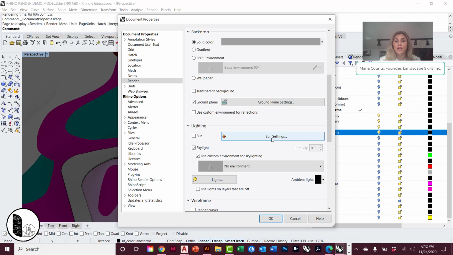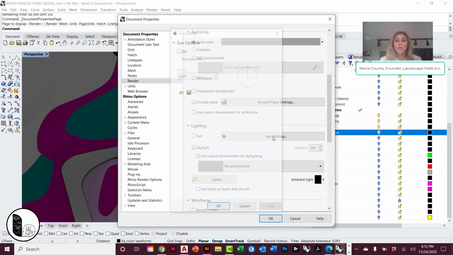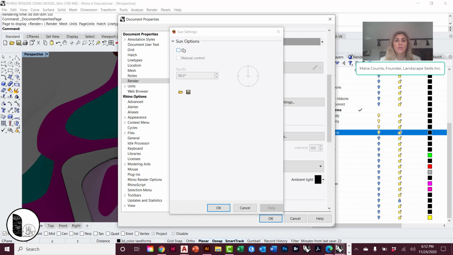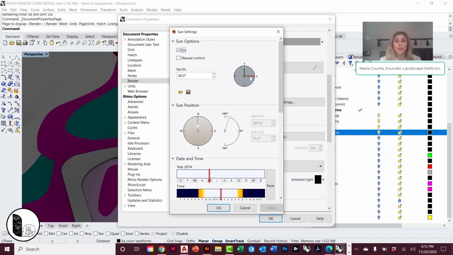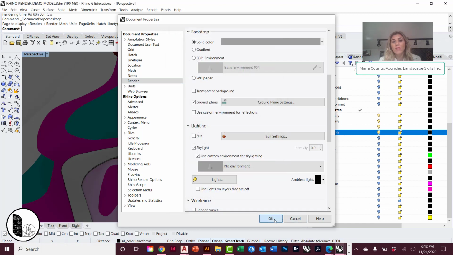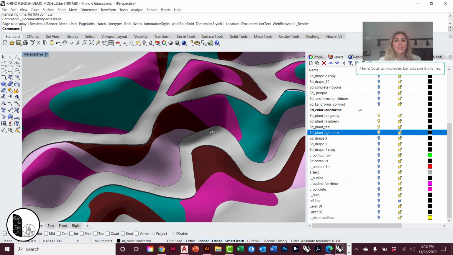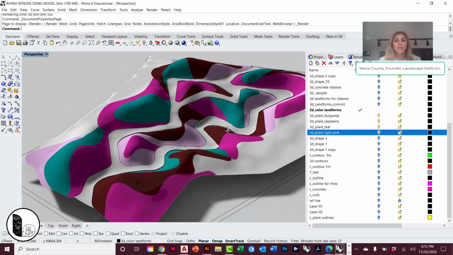As well in here are the sun settings. So if you are planning on shifting the sun, this is where you can go to the sun settings. And as long as you turn it on, that is where you're going to find how you can orbit around, have different seasons, have different months in here, and different basically angles of the sun. So I just changed that. So now the sun is different.